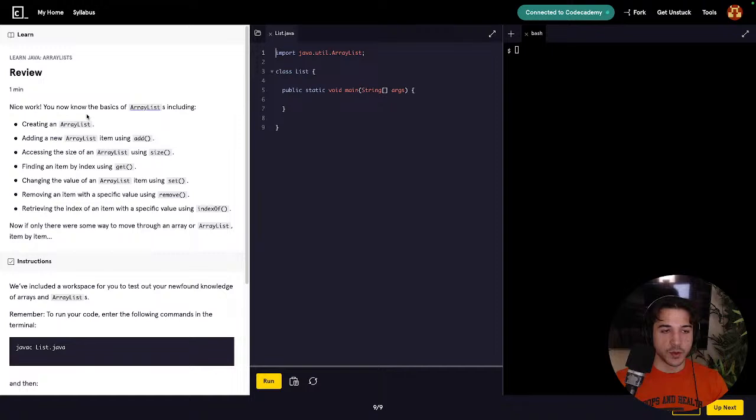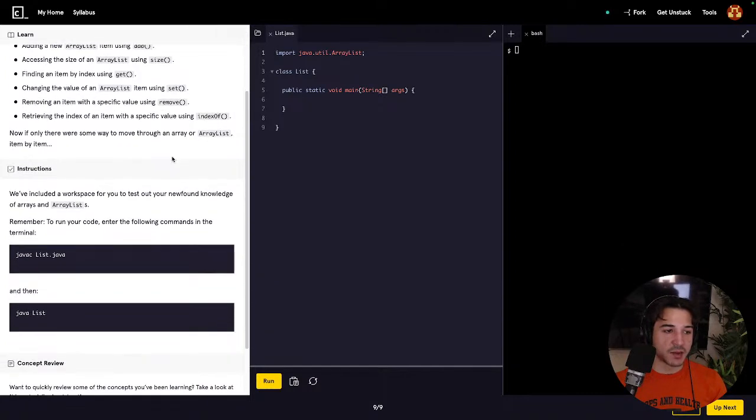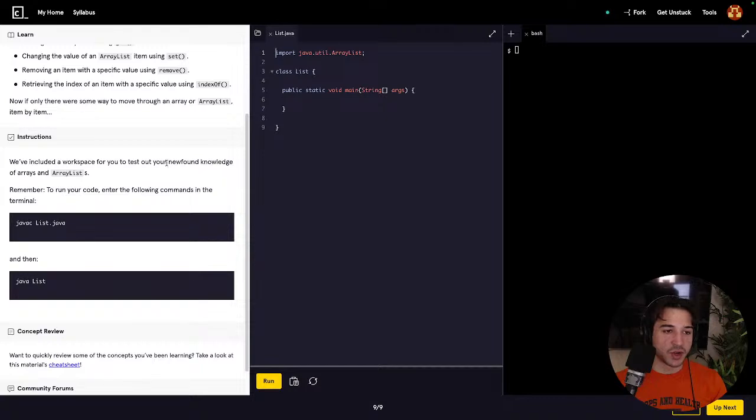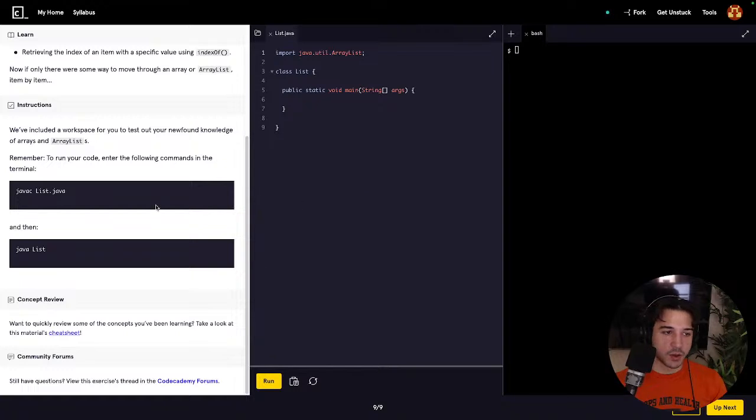Nice work. You now know the basics of array lists, including creating an array list, adding a new item using add, accessing the size of an array list using size, finding an item by index using get, changing the value of an array list item using set, removing an item with a specific value using remove, and retrieving the index of an item with a specific value using indexOf. Now, if only there was some way to move through an array or array list item by item. We've included a workspace for you to test out your newfound knowledge of arrays and array lists. Remember to run your code and the following commands in the terminal.